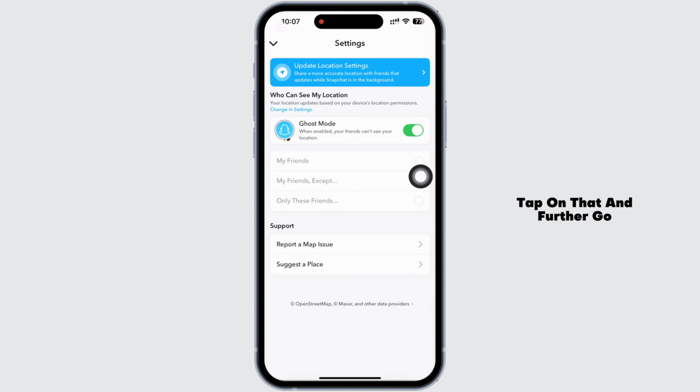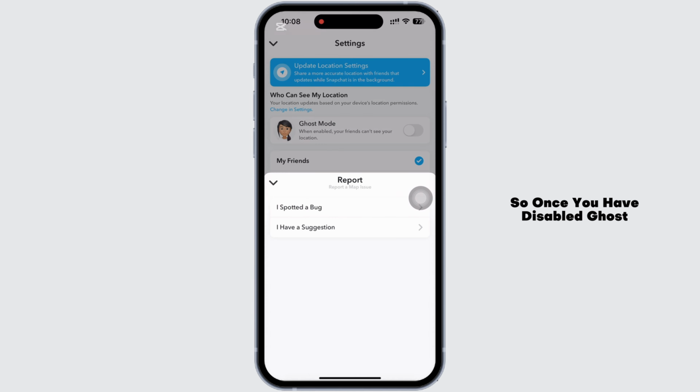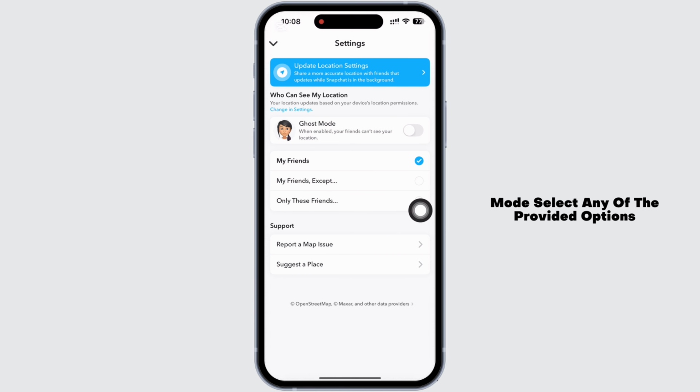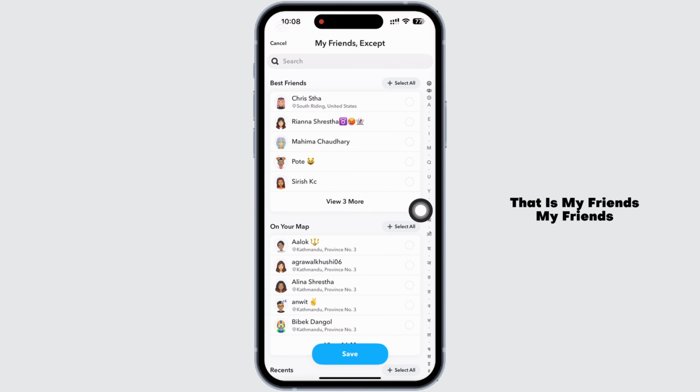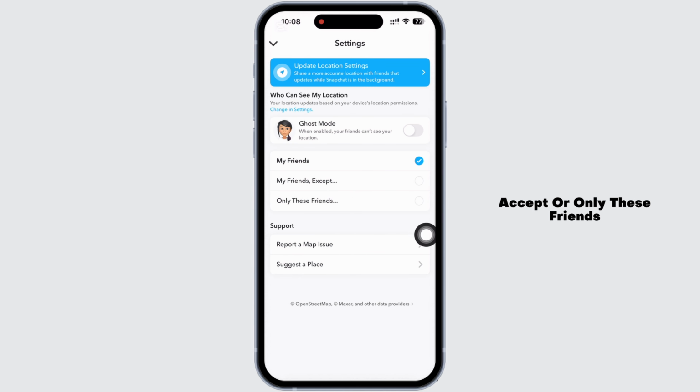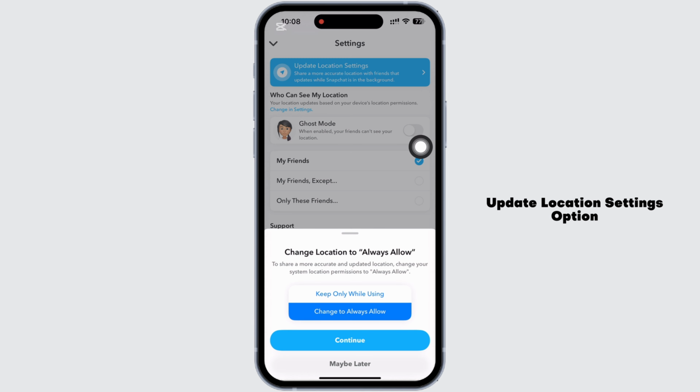Tap on that and further go ahead and toggle off the ghost mode toggle button, as if ghost mode is enabled, people will not be able to view your location. So, once you have disabled ghost mode, select any of the provided options, that is, my friends except, or only these friends. You can also tap on the Update Location Settings option you see on top and further set your Snapchat location settings to always allow.